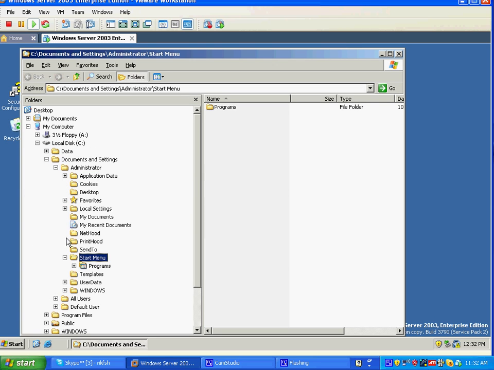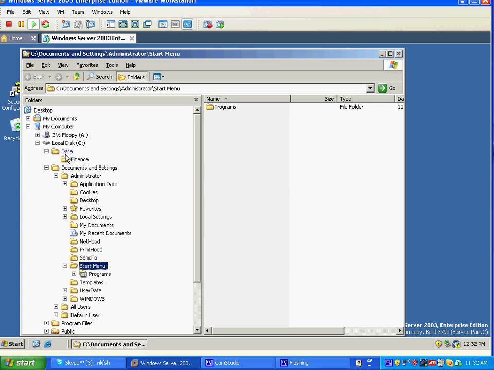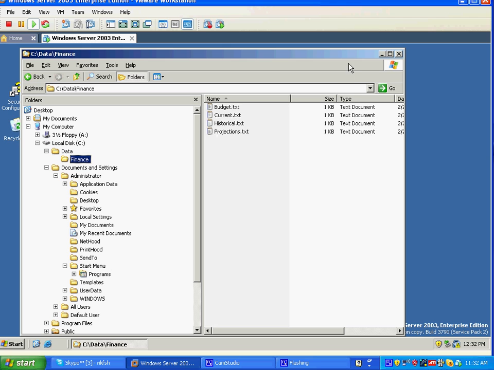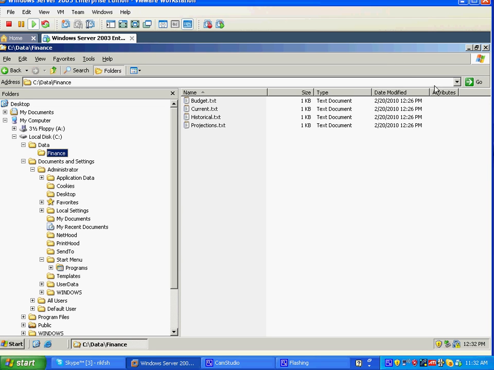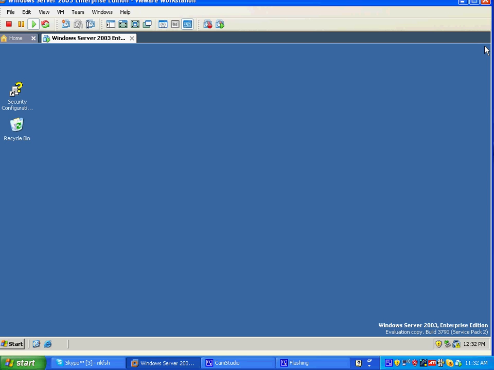And then we will reopen Explorer, the data folder, the finance folder, and we see under the attributes column now the archive attribute for these 4 files has been cleared. So we have had a successful backup of these files in the finance folder using a normal backup.